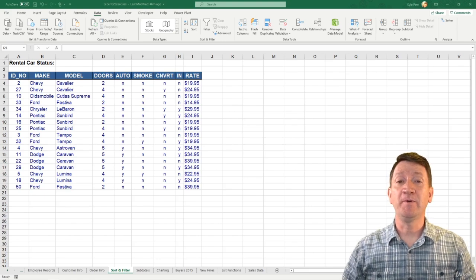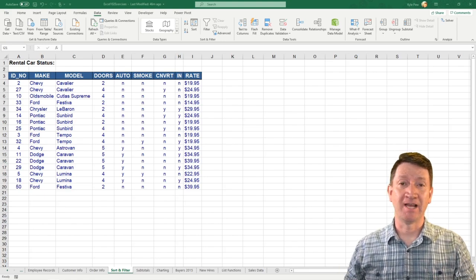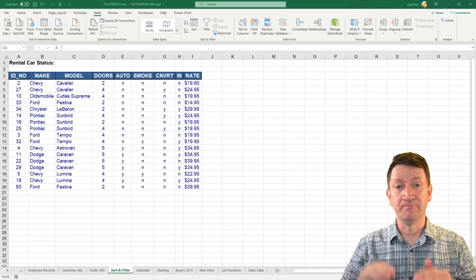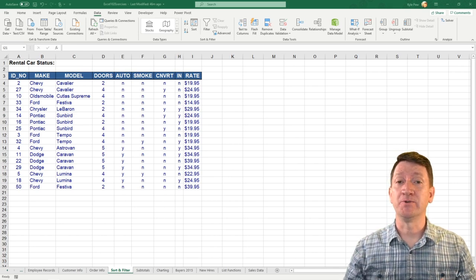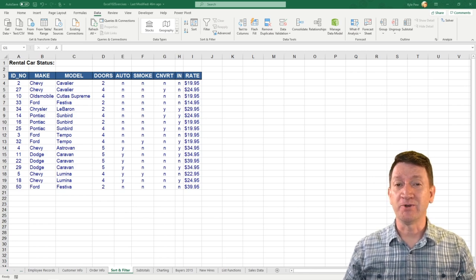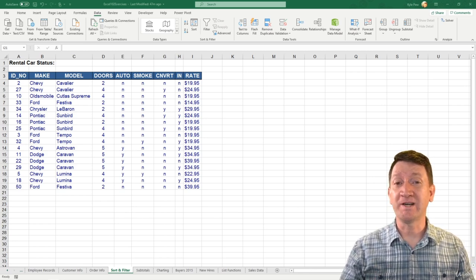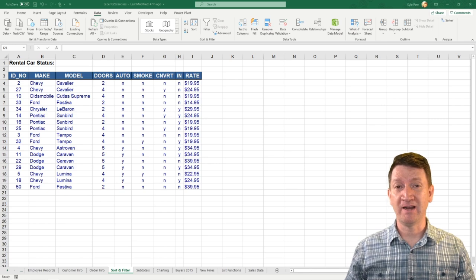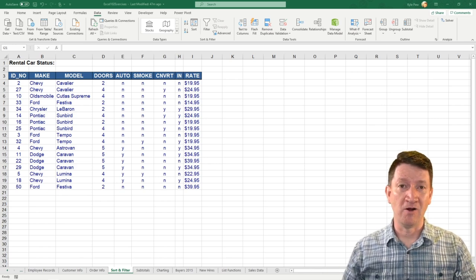So we've seen a few different types of data validation inside of Excel. We've seen a list, a little pick list, drop down list that the users can choose from. We did that on the make column. And we did a decimal range value. The users have to input a value between $14.95 and $39.95. We did that one on the rate column.